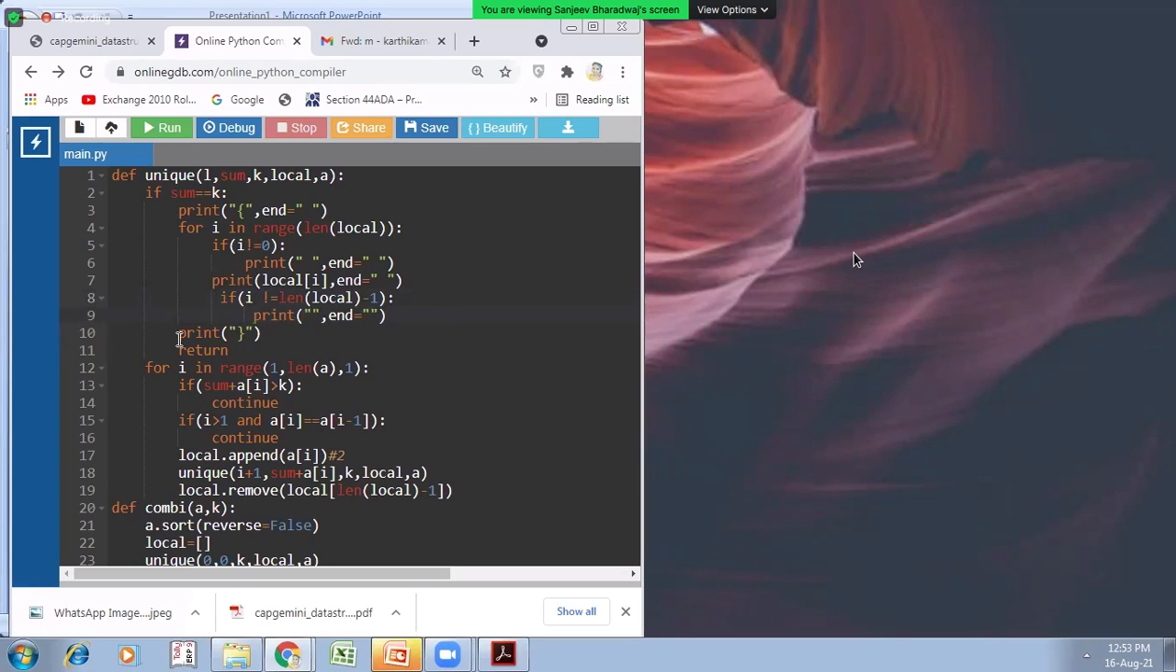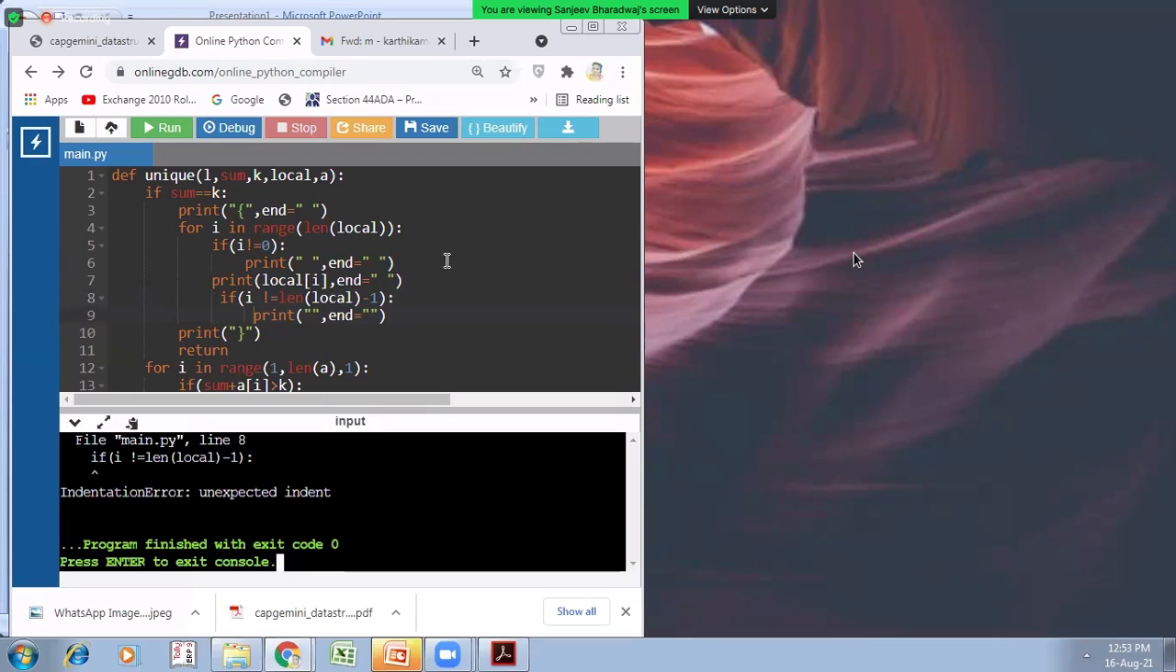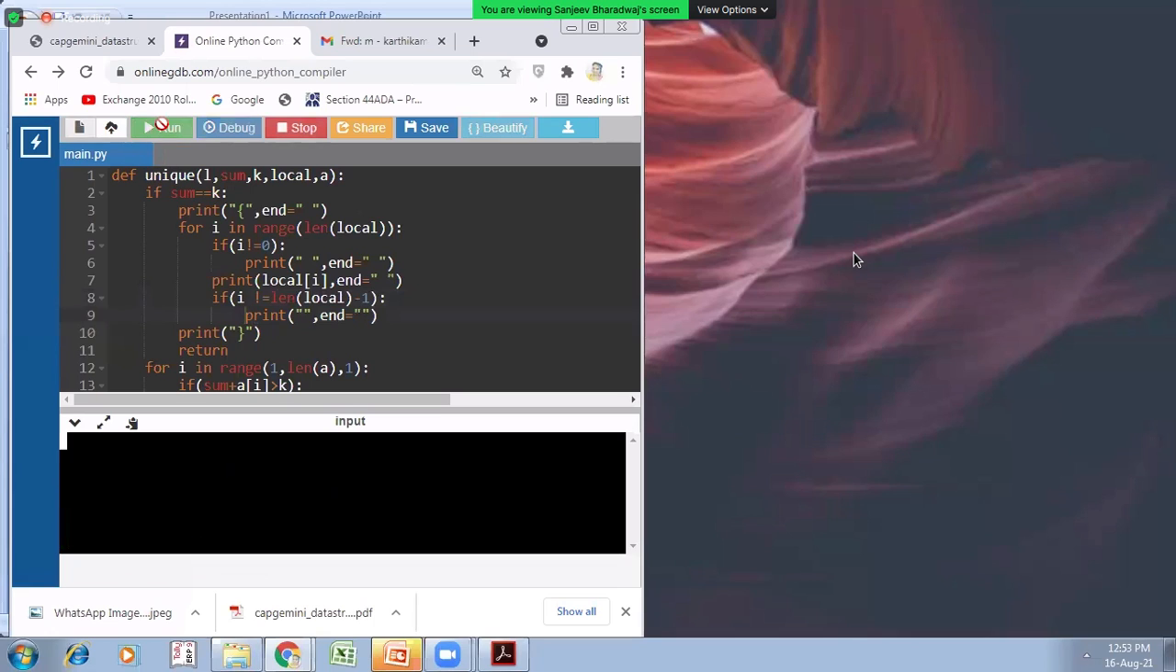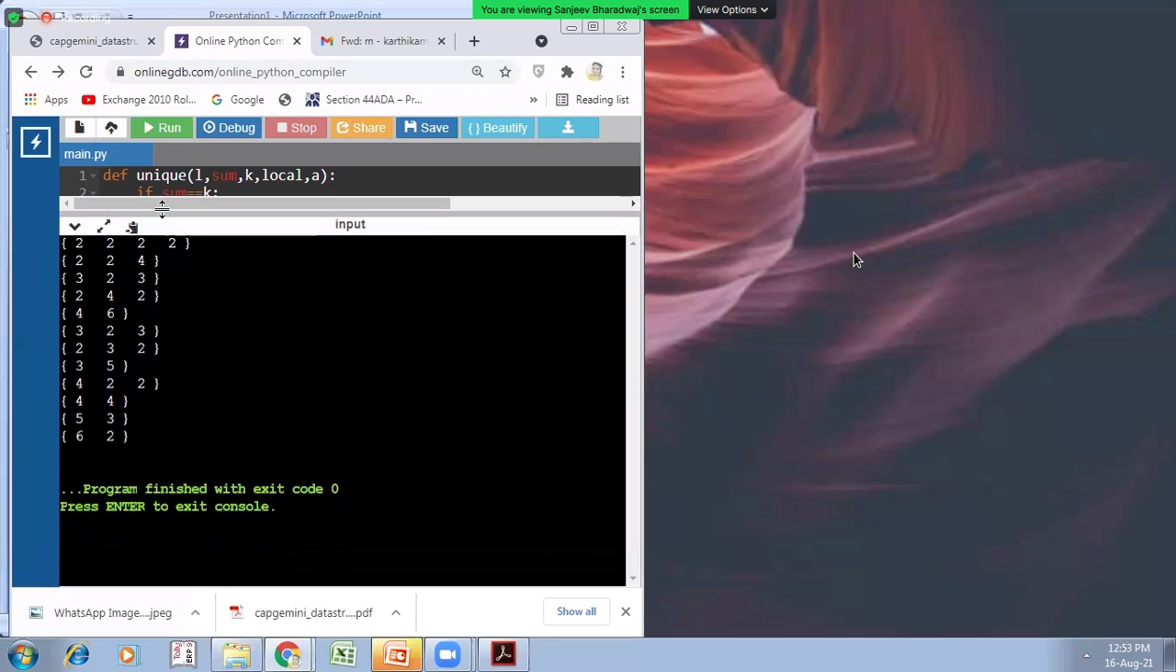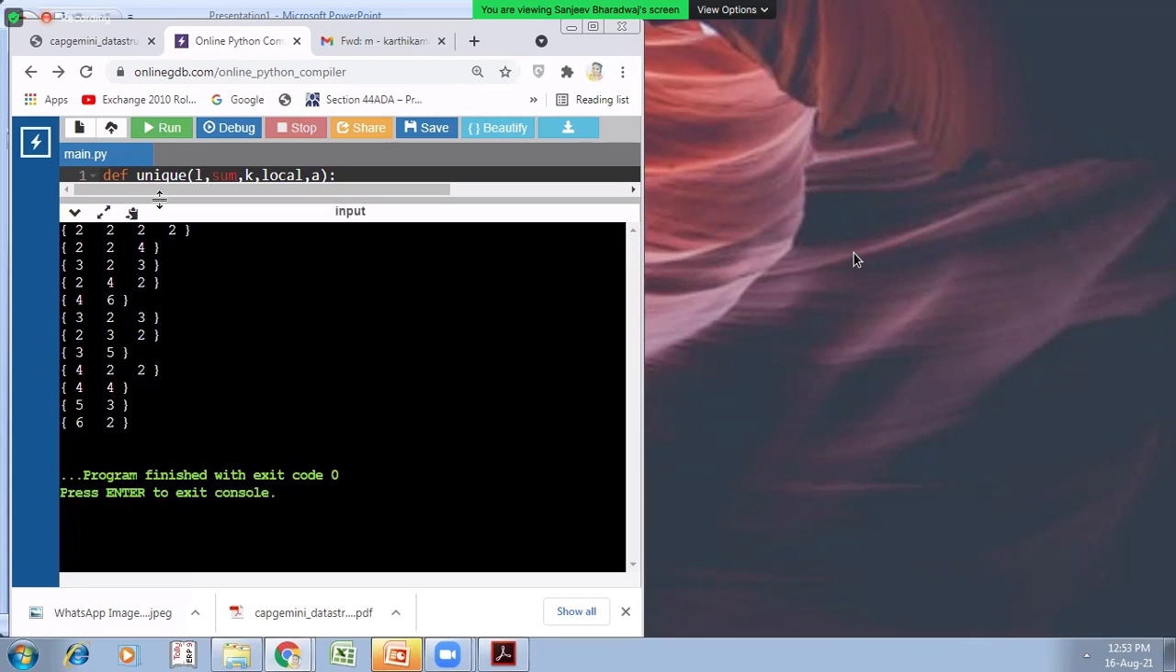Ma'am, the if condition indentation. Pardon? The if condition indentation, ma'am, there after the print statement. Indentation is actually breaking my head.